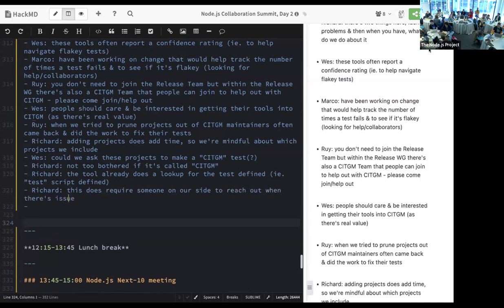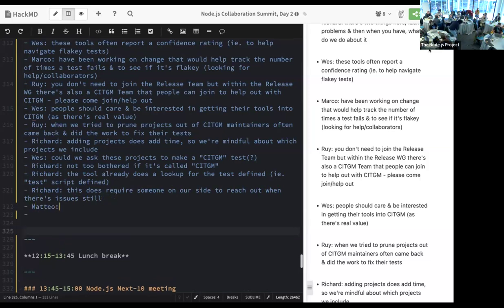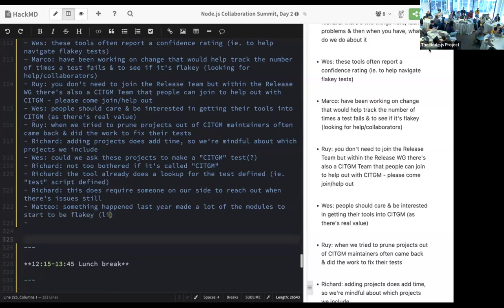I think Matteo has this. Right. So last year there were some changes in V8 or in how we were doing our shutdown sequence, whatever, that started causing quite a lot of modules to be extremely more flaky, because of the changes in the finalization registry. The one you fixed, thanks for that. But all the modules started to be extremely more flaky because of that change.